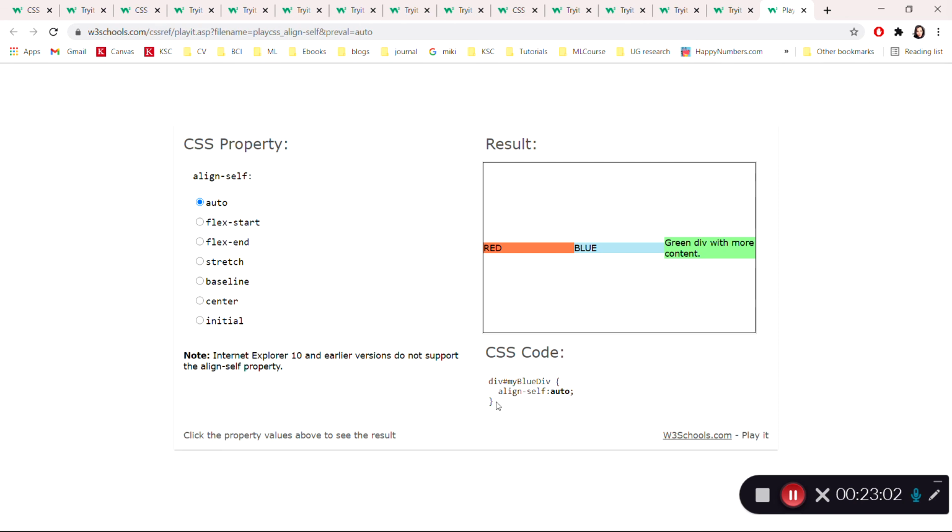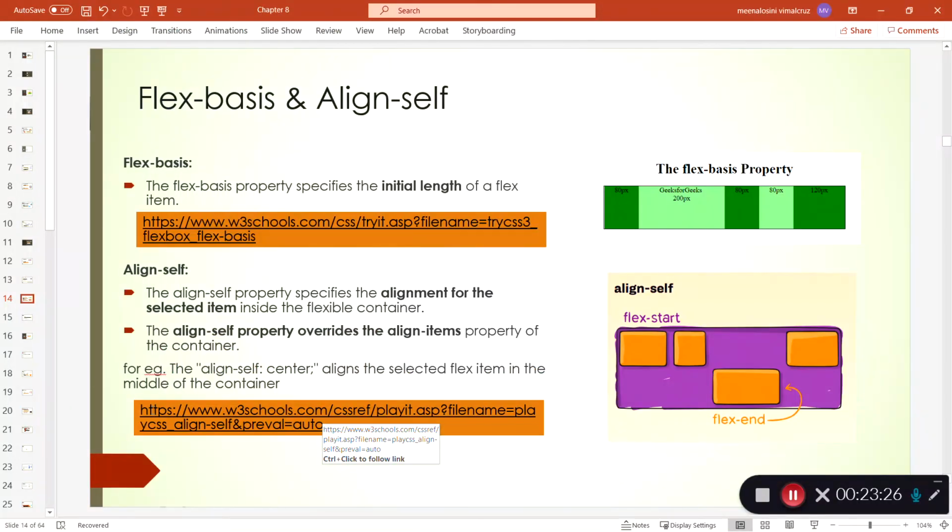For example, here the blue div has align self. If you say flex-end, it will be placed here. You can apply all the properties that you used for align items, but you can customize it for one particular item. So whatever you have given in align items will be overridden based on the align self property.